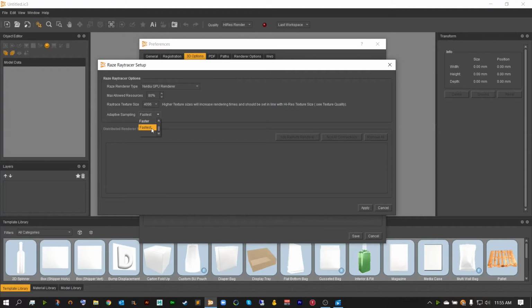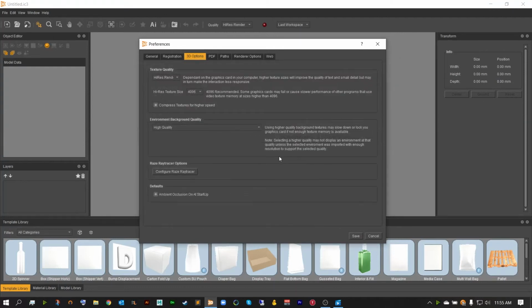Adaptive sampling, we're going to want to keep that as fastest. That'll provide the most efficient renders with the fastest time. Now, of course, from there, we're going to hit apply, and we're all set in that ray tracer menu. Now, we do have a default ambient occlusion on startup. We're just going to want to make sure that's checked, as that's a really nice way of adding subtle shadowing to the nooks and crannies of your models.